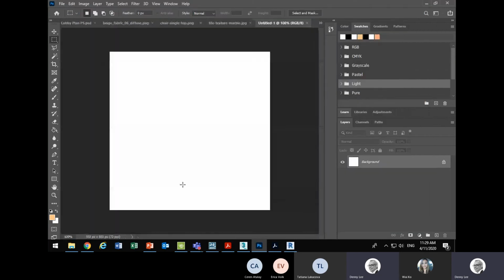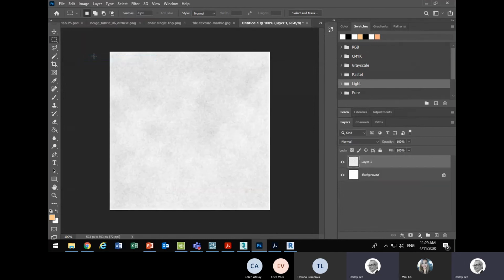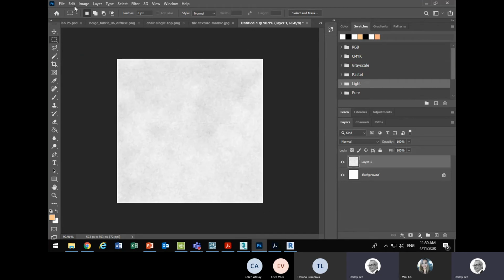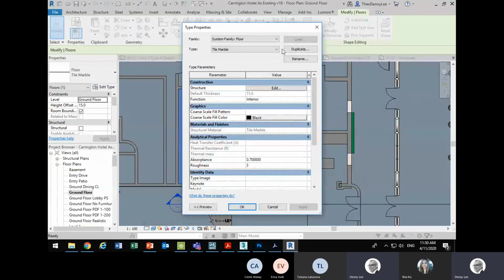So that way I can get a new image that's the same size as my selection and just paste it in, and I've got one tile without any grout. So that's what you might start with. Then all you do is go and add the grout to this. So I'll just show you what I mean. So, okay, so let's say we're in Revit and we're using that image. Okay, so we've got the, again, edit type.